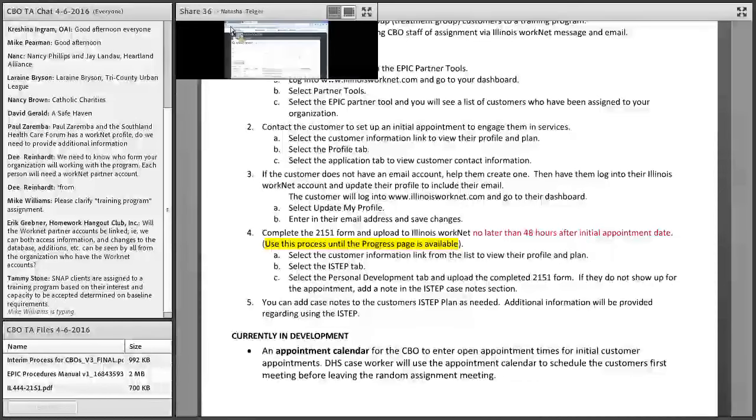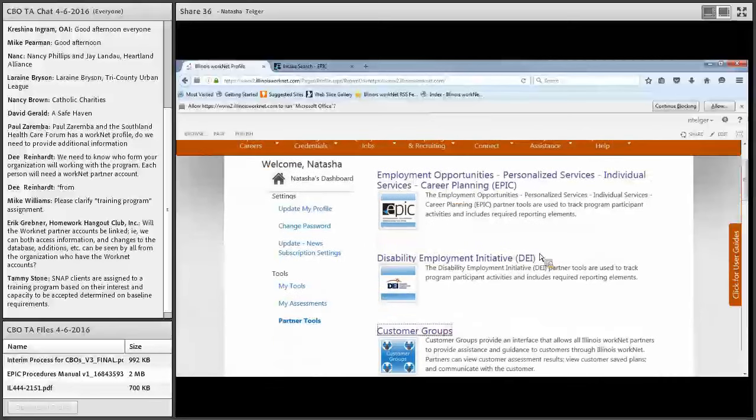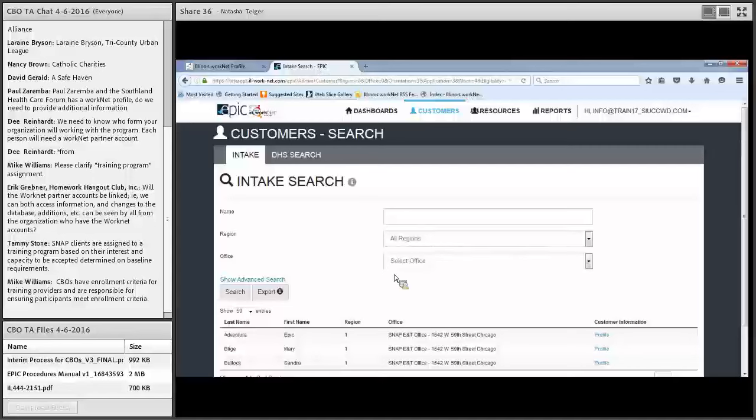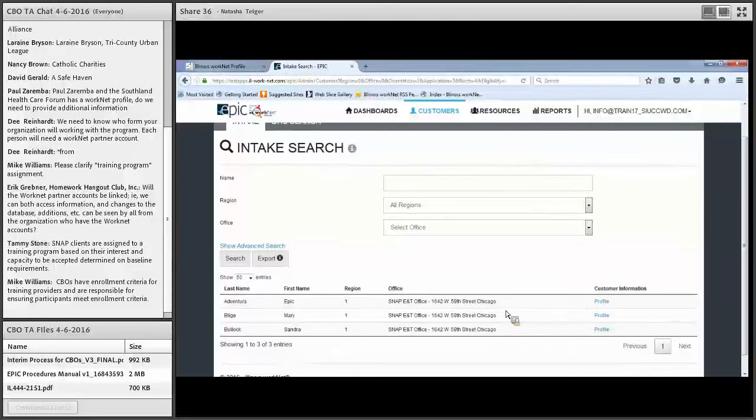So let me go into Illinois WorkNet. You go to illinoisworknet.com, you log into your account, you click My Dashboard. Under your partner tools, you'll see the EPIC logo and link. I'm not going to click on this because it's production, but this is where you'll see it in production. Now we're in test. When you come to your EPIC tools as a CBO and customers have been assigned to you, it's going to default to the listing of customers that have been assigned to you. So you can log in and see your list.